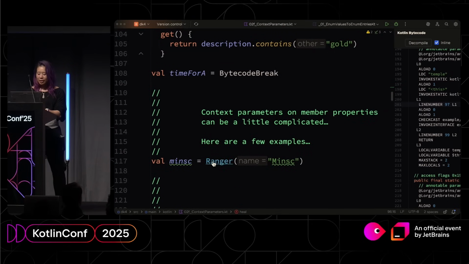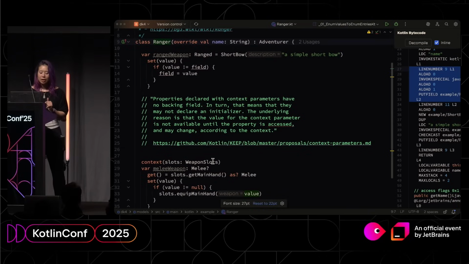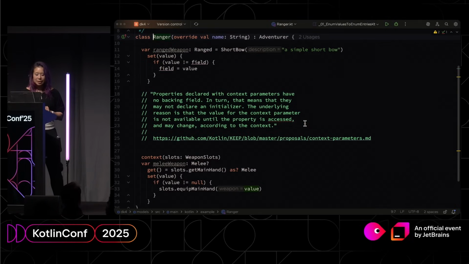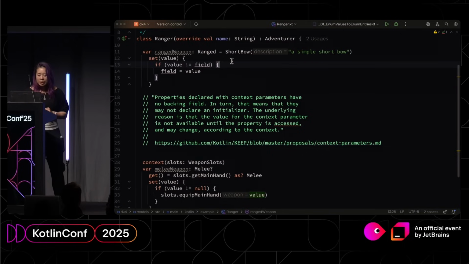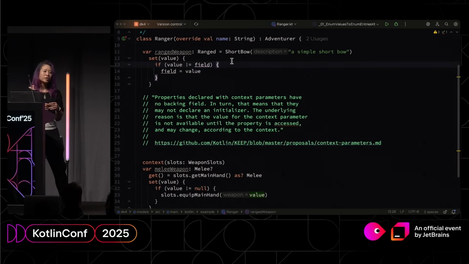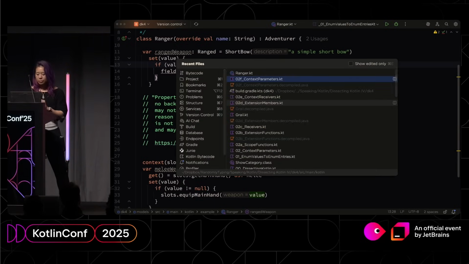So context parameters are a little bit complicated when it comes to member properties, class properties, or just properties in general. There are a few restrictions on using them with properties. You cannot use context parameters on properties with a backing field. And you can only use them on properties where you explicitly have the getter and setter spelled out and with no initializer. There's an explanation about this in the KEEP, but it has to do with when that context parameter gets read, and the impact it would have on the getters and setters.